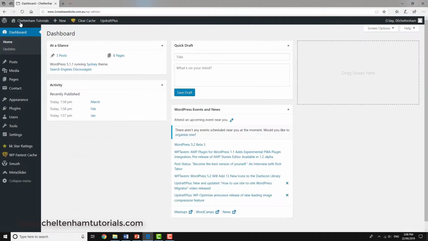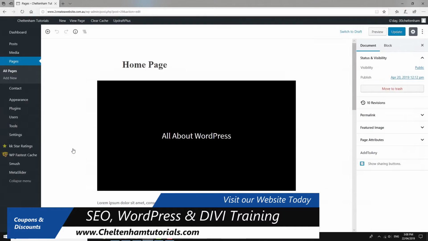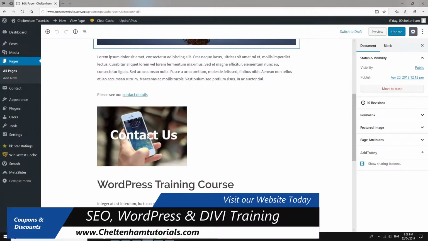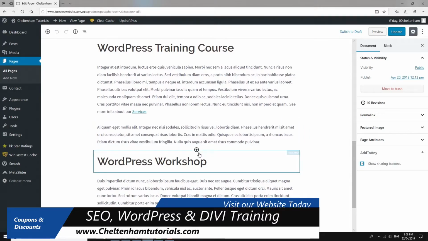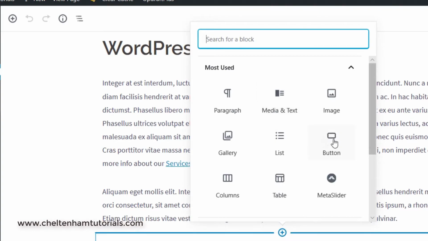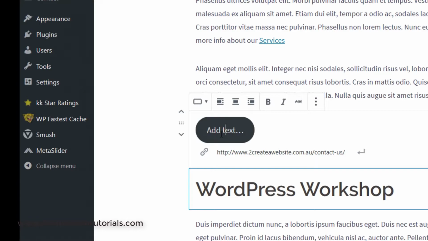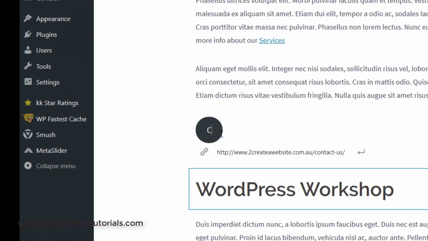I'll then go back to the dashboard, and I'll display my pages, and I'm going to display the home page. Right here I'm going to add a new block, and what I'm going to do is add the button block. So here I paste my URL into this section here. So there we go. Where it says add text, I can just click and add some text. So something like contact details.